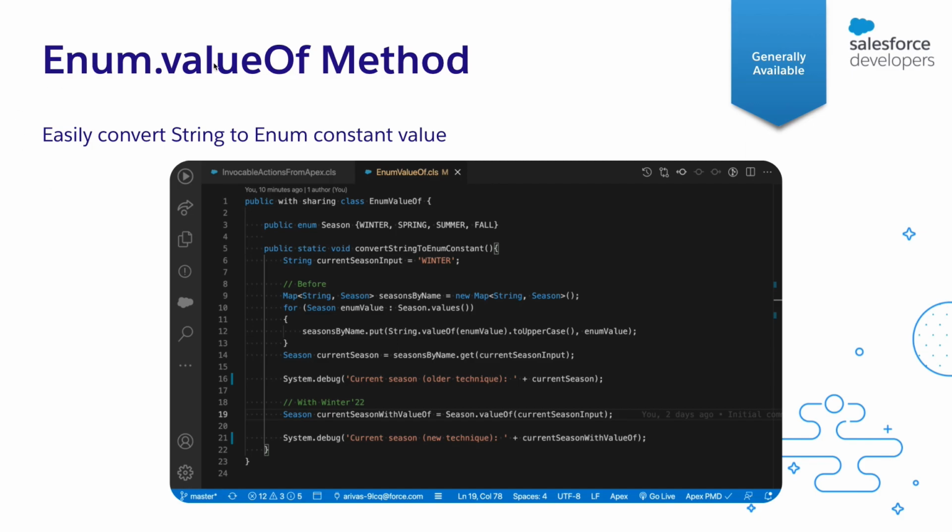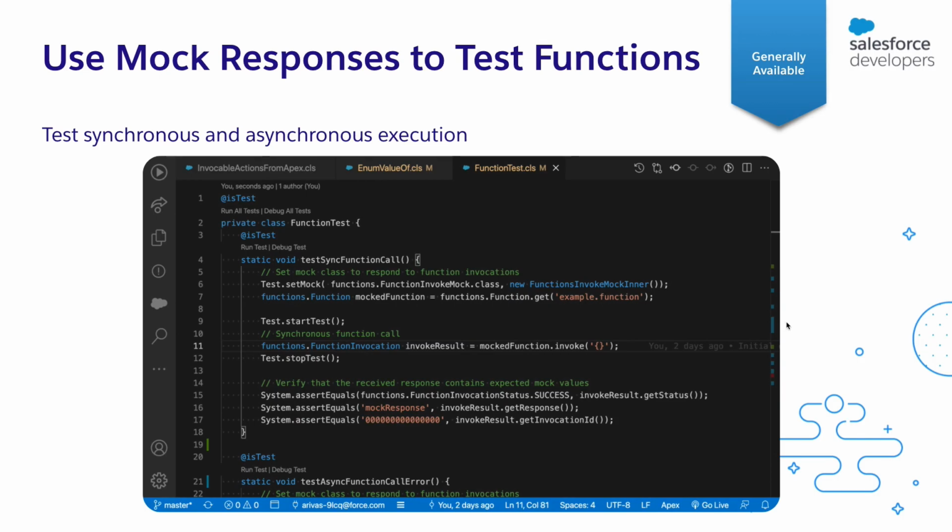First of all, we have the Enum.valueOf method. It's a method that is going to help you get the value of an enum by its string value. So for instance, if this string contains winter, then valueOf is going to return the instance winter from the enum class, right? It's not going to save your life, but it's going to make your code cleaner and quicker to run, and to write.